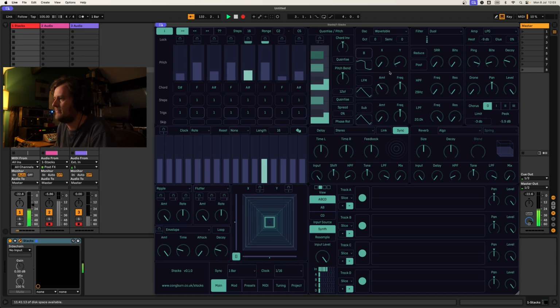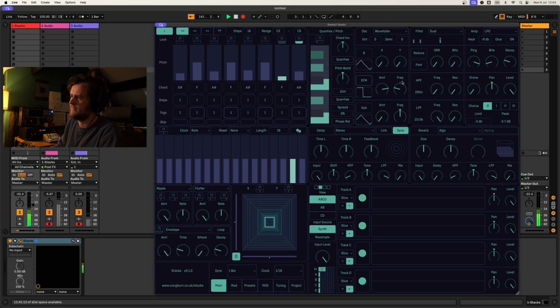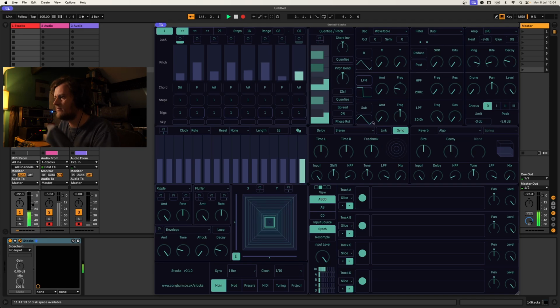Next we have FM. You can change the wave shape here, and the frequency and the amount. There are some more extreme FM types like EFM. We've also got amplitude modulation and phase modulation. Next we've got sub. The sub can actually go higher or lower than the bass frequency.